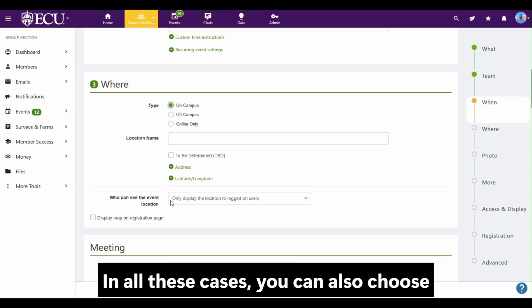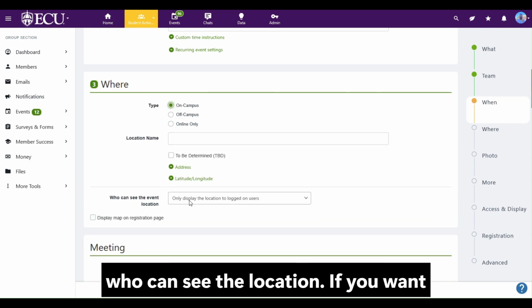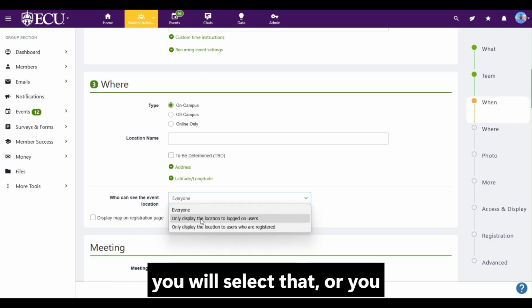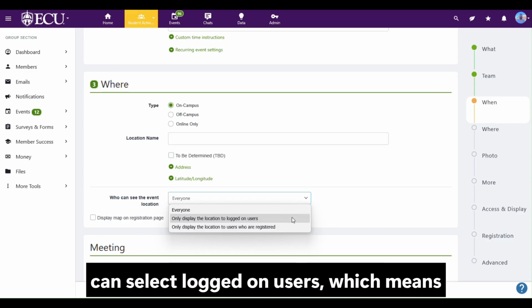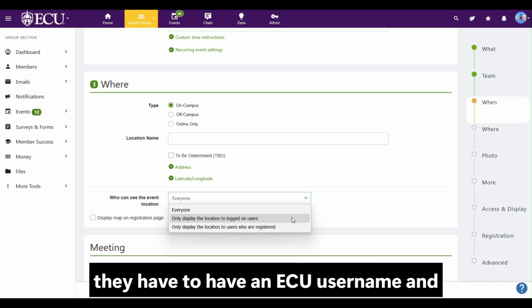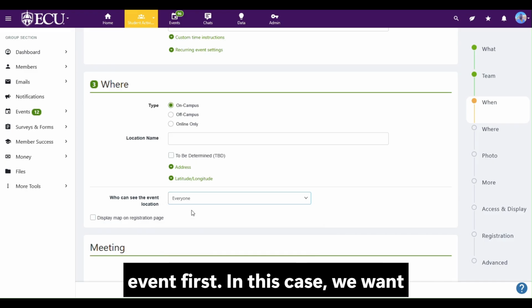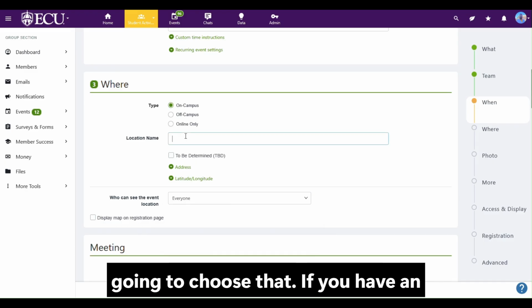In all these cases, you can also choose who can see the location. If you want anyone to be able to see the location, you would select that, or you can select logged on users, which means they have to have an ECU username and password and be able to log into the system, or they have to register for the event first. In this case, we want everyone to see this event, so we're going to choose that.